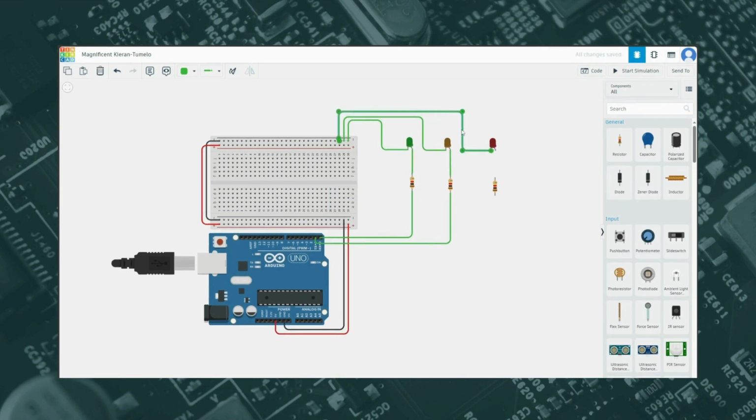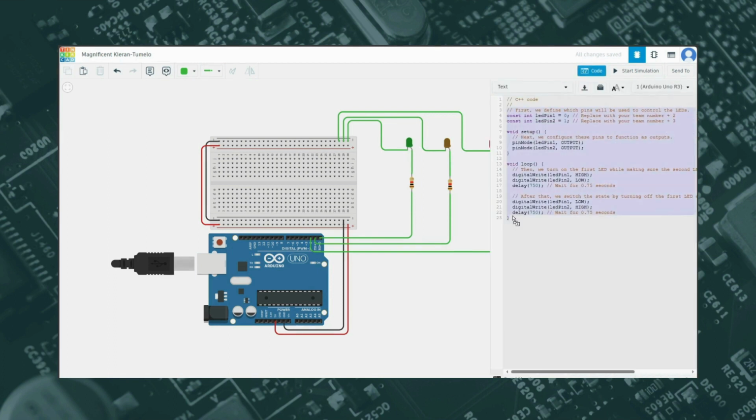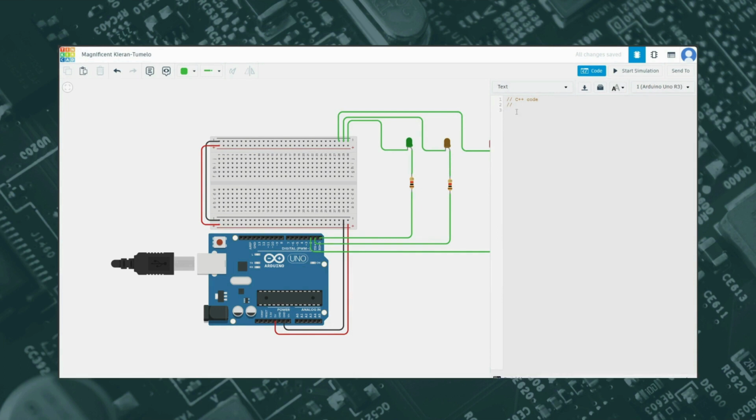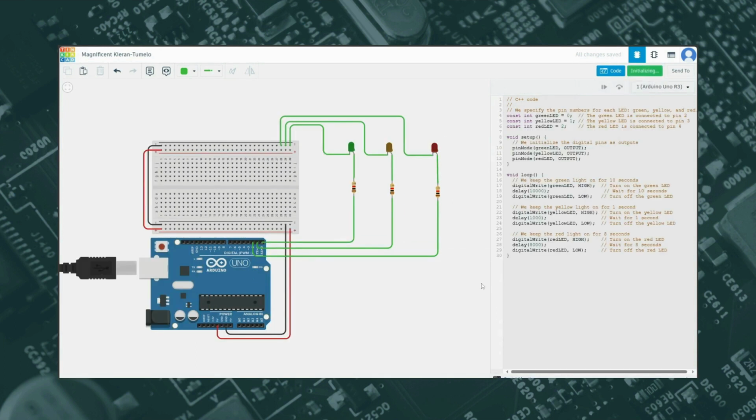We're going to connect the negative to the ground of the breadboard and the positive to the Arduino pins, starting from 0 to 2. The green is on 0, yellow is on 1, and red is on 3. Now put the sketch in and start the simulation. The green should turn on for 10 seconds. Then the yellow turns on for 1 and the red for 8 seconds. And then it will repeat.